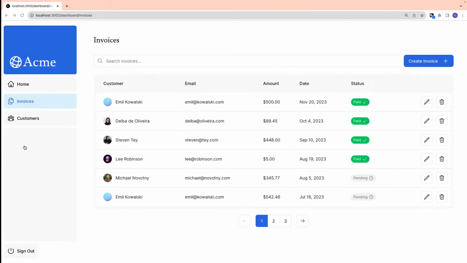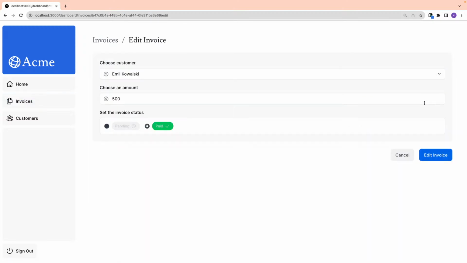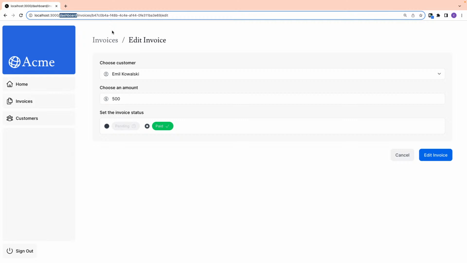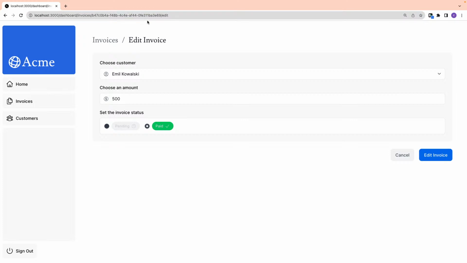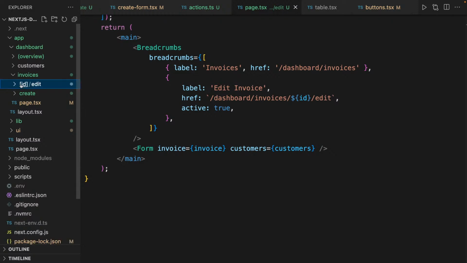Okay, we will go to our invoices and edit the record we have just created. Click on this pencil. So now we are in the edit invoice page. You can see the dynamic address is dashboard, invoices, then the ID of this record, and then edit. So that's how the dynamic route segment works: dashboard, then invoices, then ID, then edit.